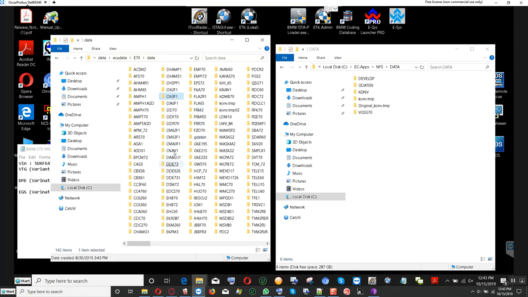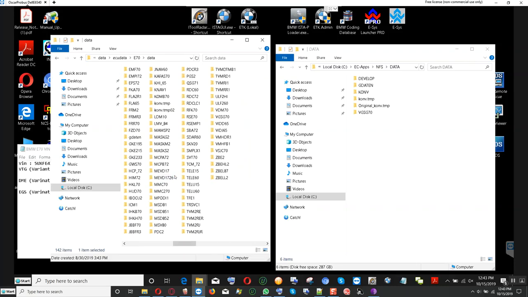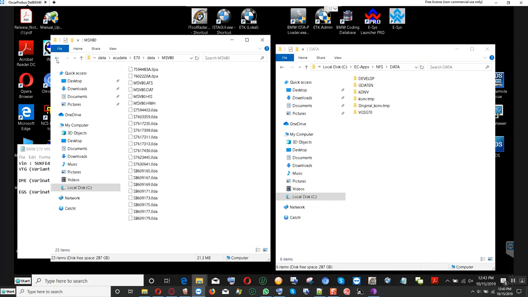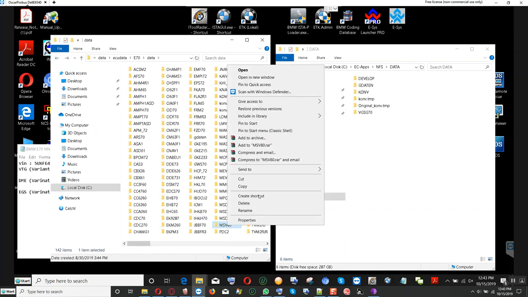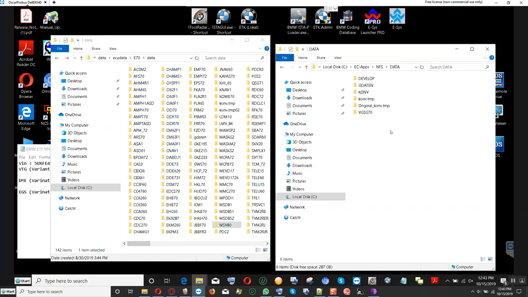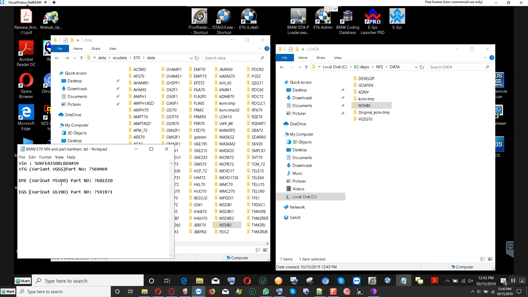See that? That's a diesel. So I have to go here and look for it. Here's the MSB80 folder. We'll copy it and I put it right here over the EC apps where NFS is at. We'll make sure that the name is right, MSB80. And then we'll go for the GS19D.